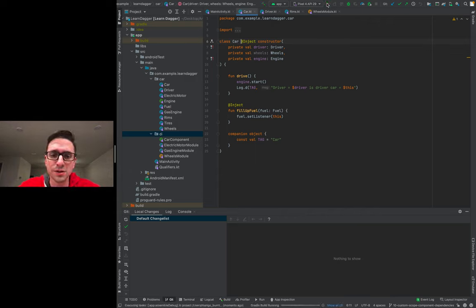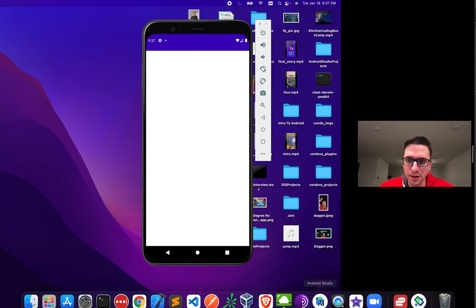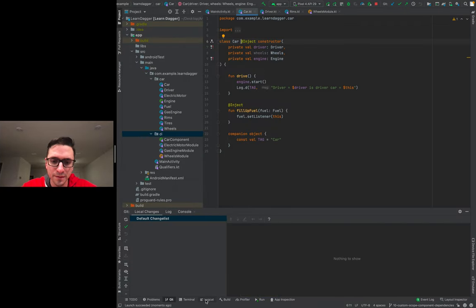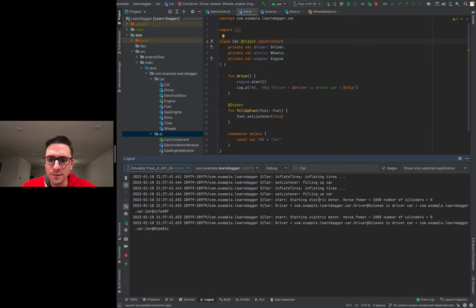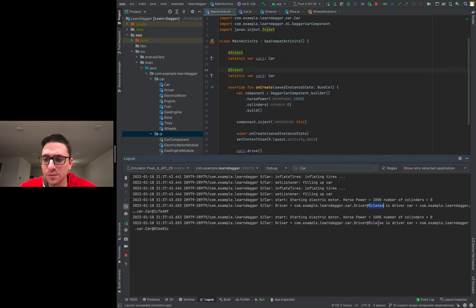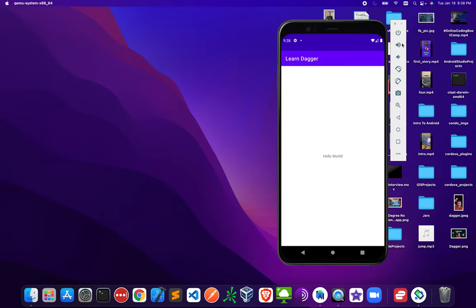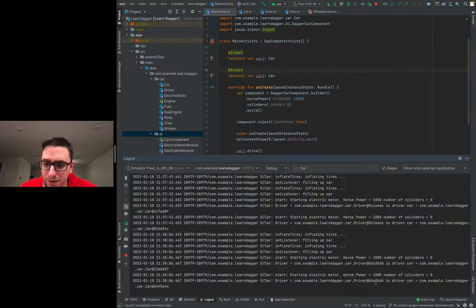So let me run this. All right, let me open up Logcat. All right, you can see here the driver. There are two cars in our main activity, and it's the same driver for each car. So let's rotate that, which will destroy the activity and recreate it. Okay, and you can see now we have a new driver. See, before it was 5C1A, now it's B5A3.